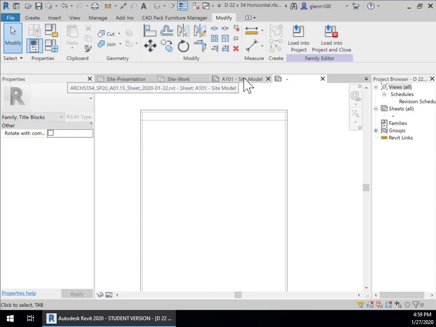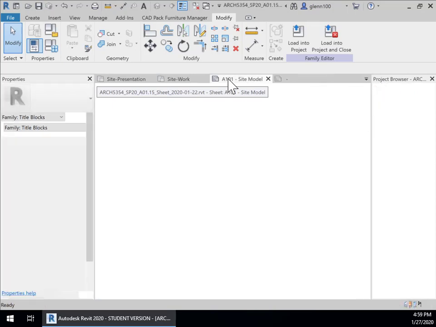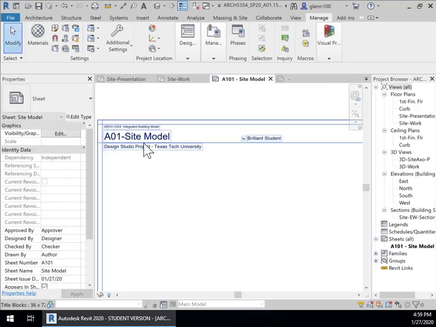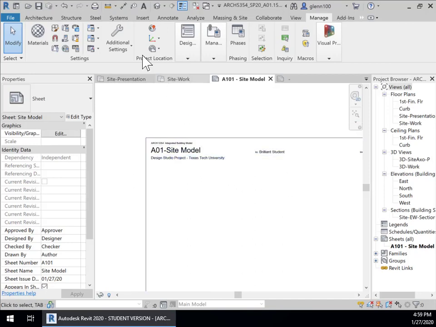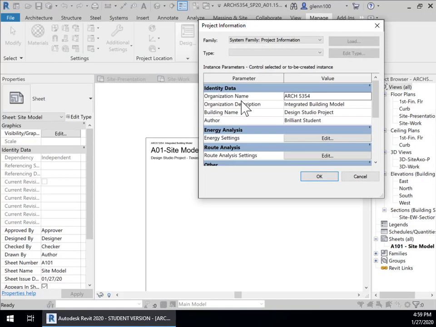Now, unfortunately, it's easy to get confused. Here's my site model over here, but here's what I want to do. These are different labels here. They are tied to the project information in this project. And you may notice that I changed the project information from what I originally told you to do.